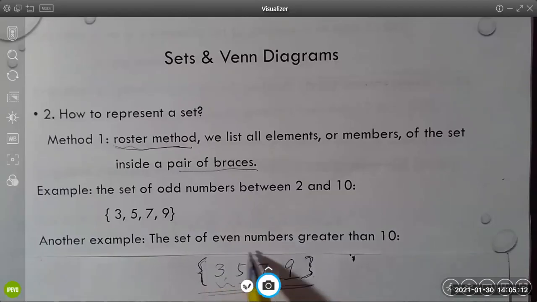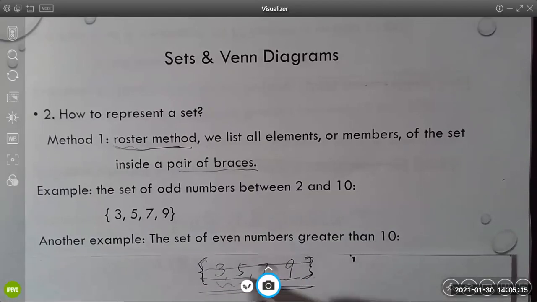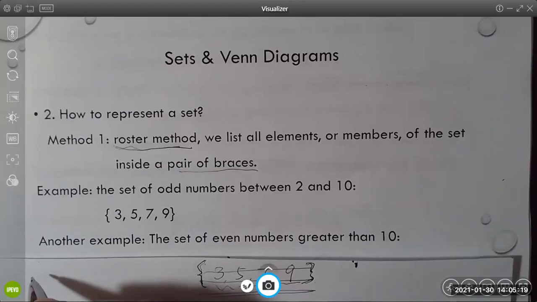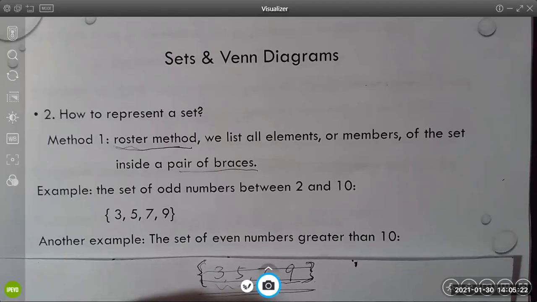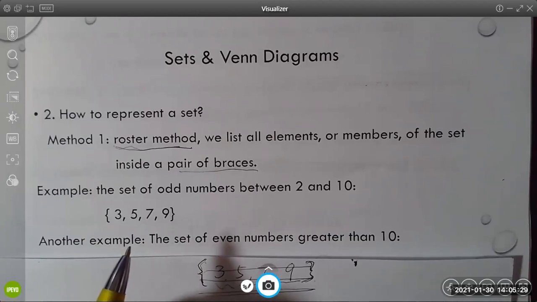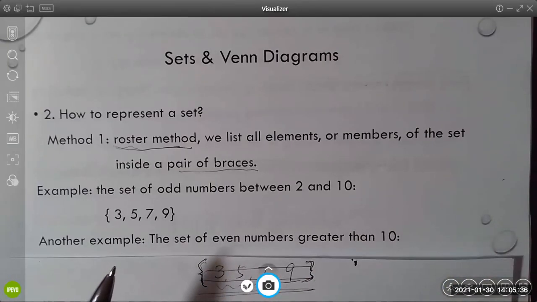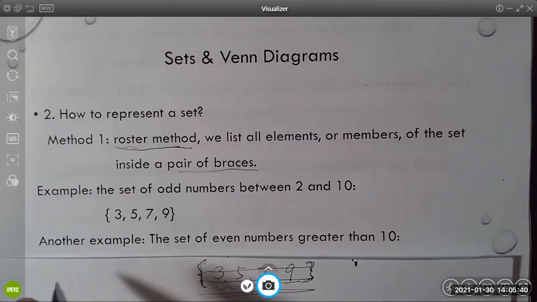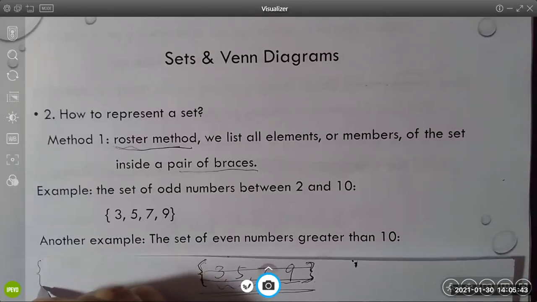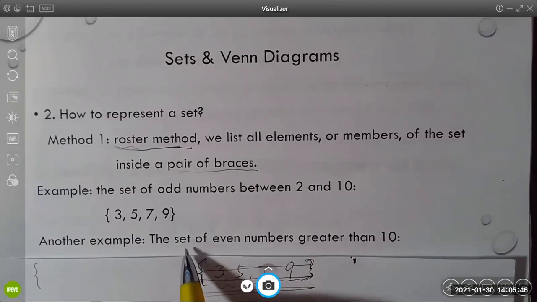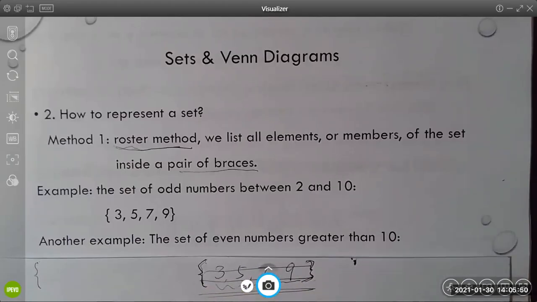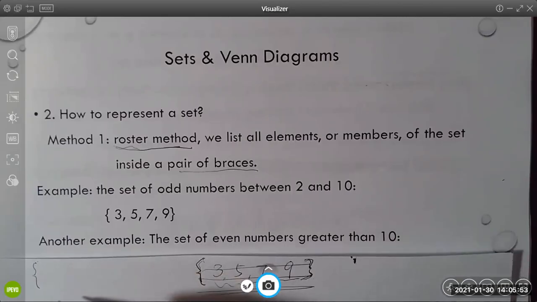Now let's look at the second example. The set of even numbers greater than 10. First, this is the roster method, so we are supposed to list all of the members, right? There's a small issue here. How can you list all of them if you have countless numbers? There are countless even numbers greater than 10. How do you list them all? The way we do it using the roster method is that first, you list the first few qualified members so that when readers read your set, they can form a pattern. Then following that pattern, they can figure out the rest of the members.